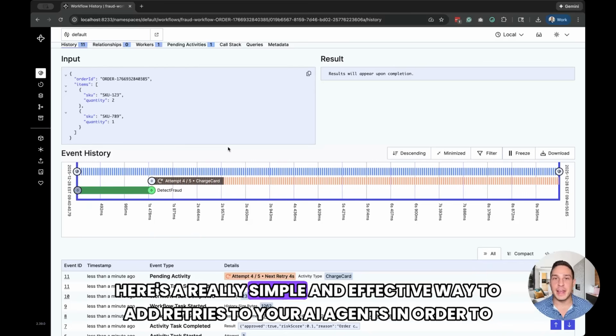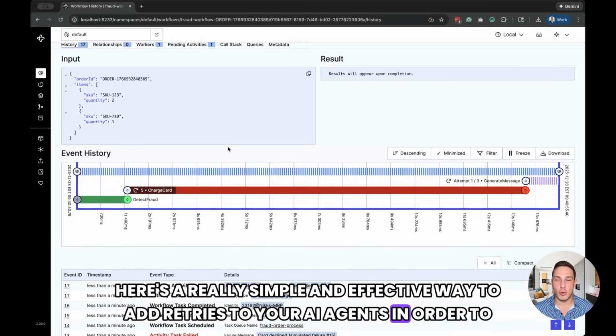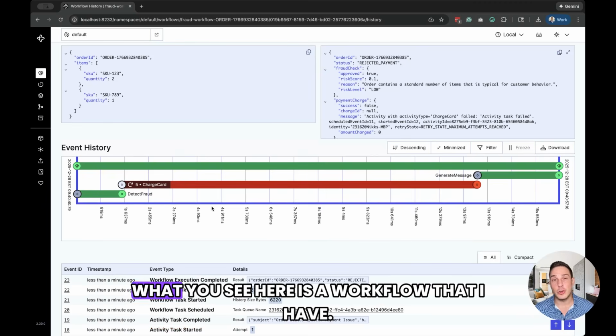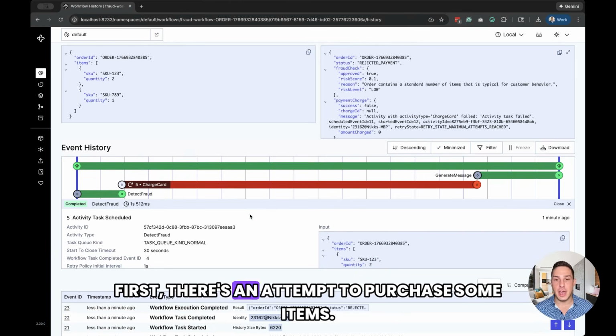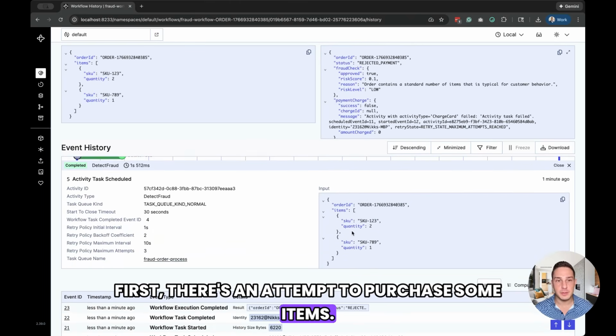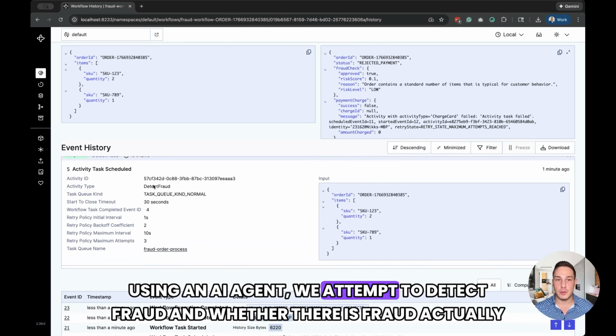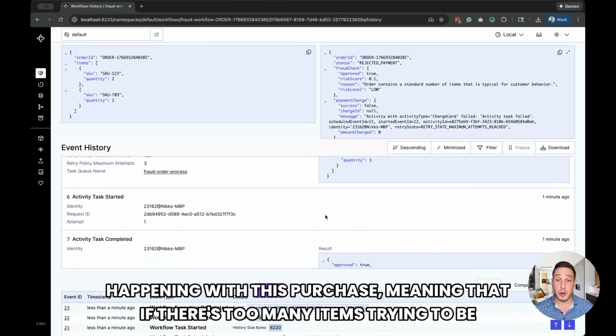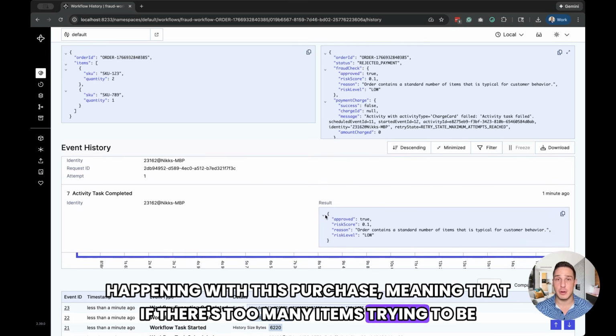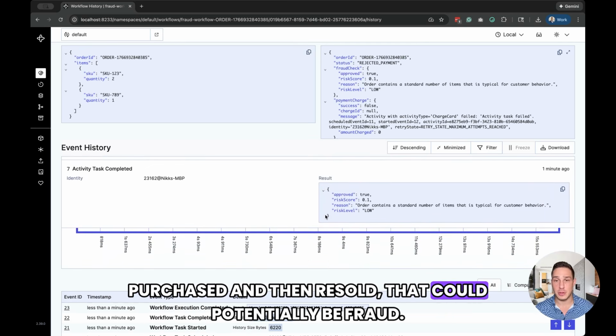Here's a really simple and effective way to add retries to your AI agents in order to retry different kinds of operations. What you see here is a workflow that I have. It's a checkout workflow. First, there's an attempt to purchase some items. Using an AI agent, we attempt to detect fraud and whether there is fraud actually happening with this purchase, meaning that if there's too many items trying to be purchased and then resold, that could potentially be fraud.